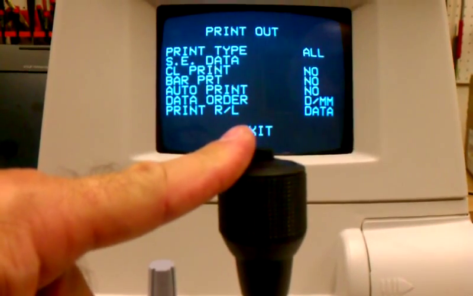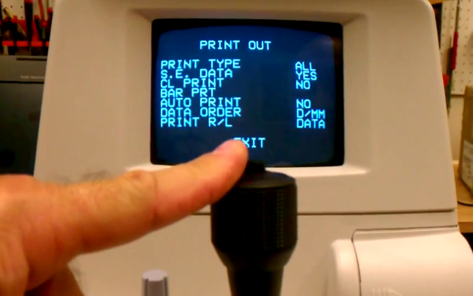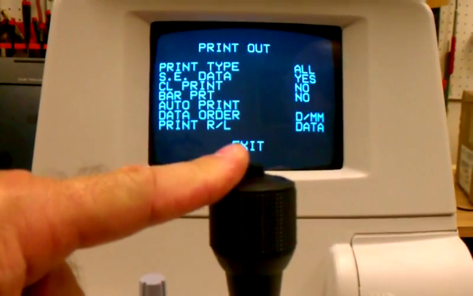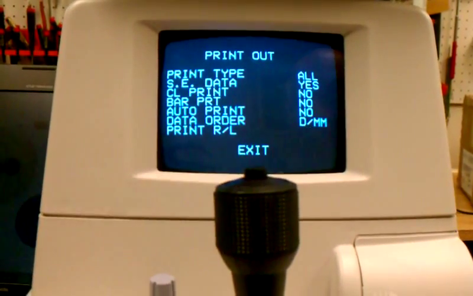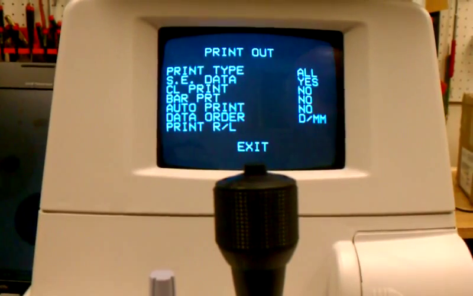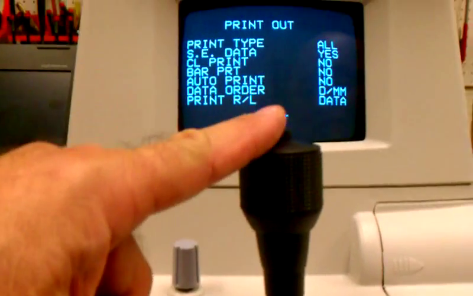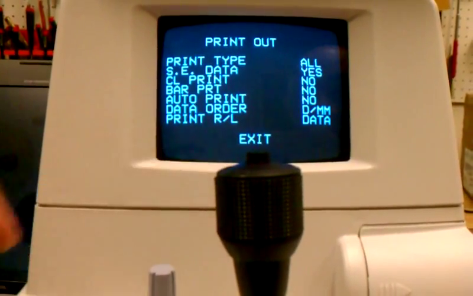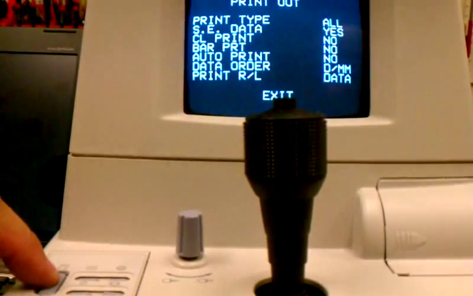Spherical equipment, we don't need to do anything there. CL print, we don't need to do anything there. Bar print is no. Auto print is no. Data order is no. Print ref right left has to be on data. So make sure it's on data. If it's on RL, then you need to change it to data. Then you're going to cycle on down. You're going to hit exit. And we're going to hit the print button.